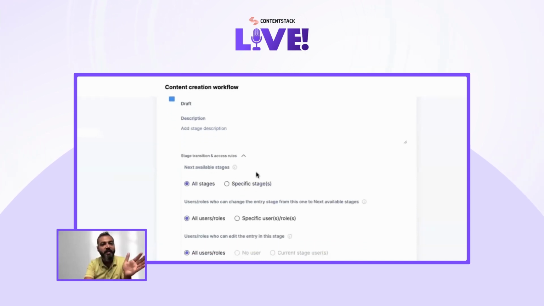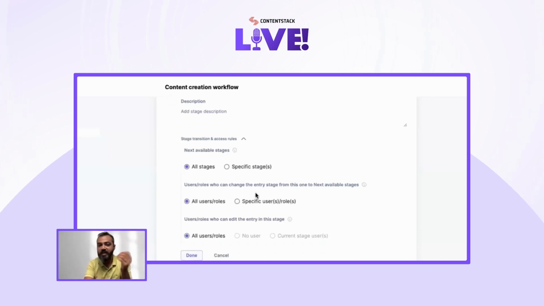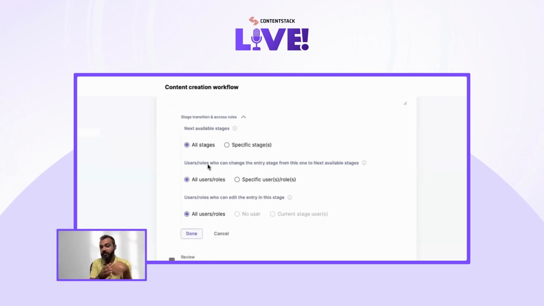So this is where you define the next available stages. So let's say if the content piece is in draft stage, do you want the users to be able to select only the next 2 stages, or do you want to see the whole workflow where they could select any stage? So you could have granular control over how the content is being passed on to the next stage. Likewise, you can restrict certain users or roles from moving this entry or this piece of content to another stage. And you can also restrict access to entries based on stages.